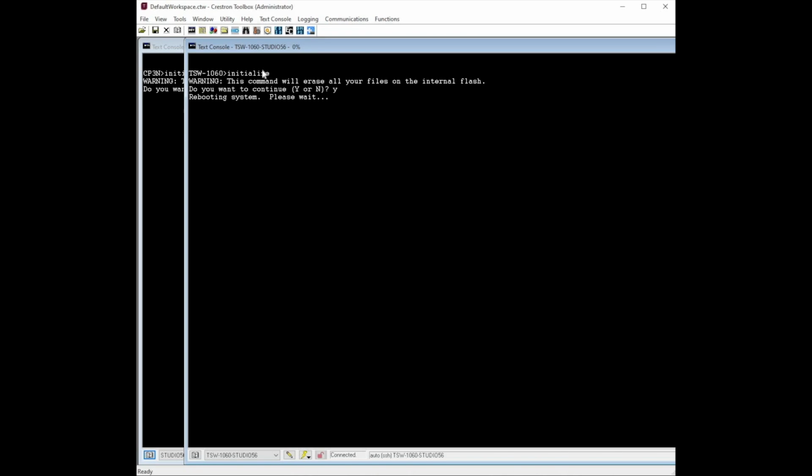After your devices have initialized, all of their programming is erased and the devices are back to factory specs.